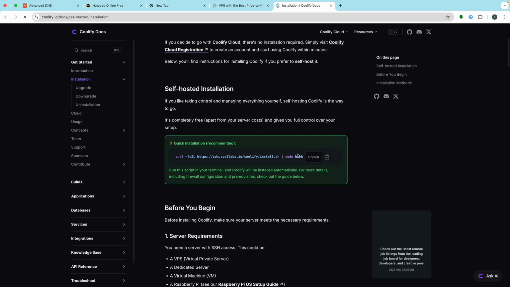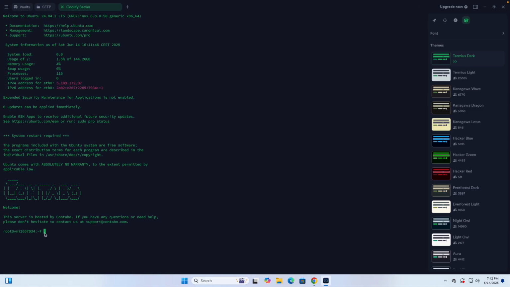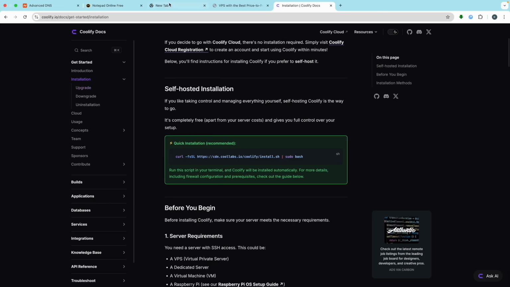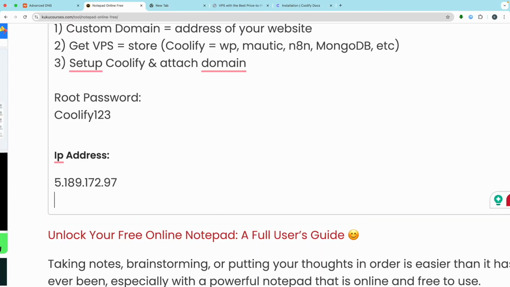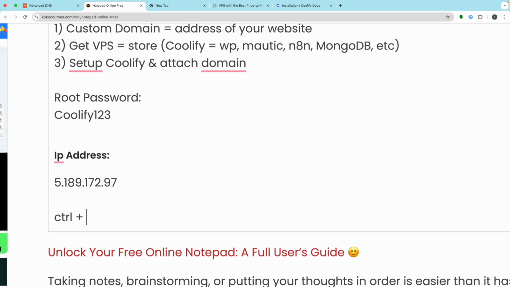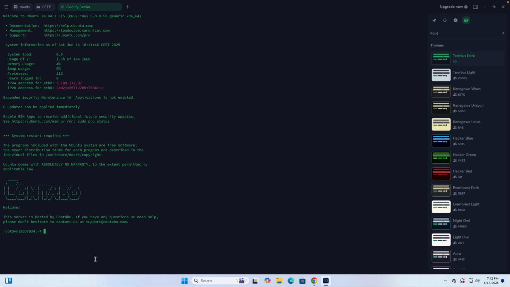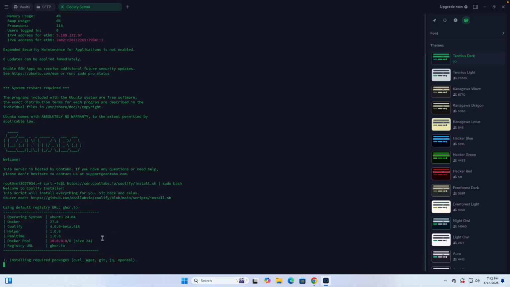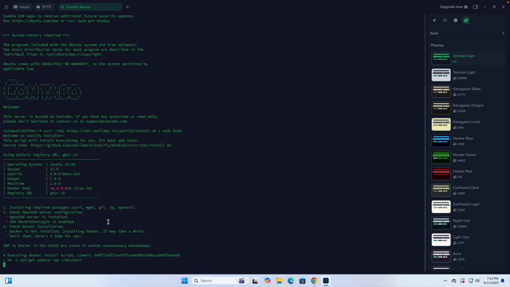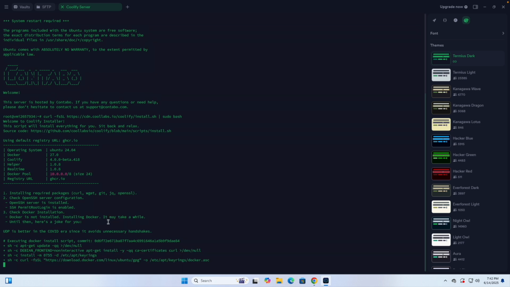Just copy it like this, go here, and by the way, to paste it on your system you have to use this command: Ctrl plus Shift plus V. Okay, just press Ctrl Shift V. Click on enter, and automatically you will see it start to download Coolify, and in a very few minutes Coolify will be installed on your server. Okay, without any problem, just with one particular script.